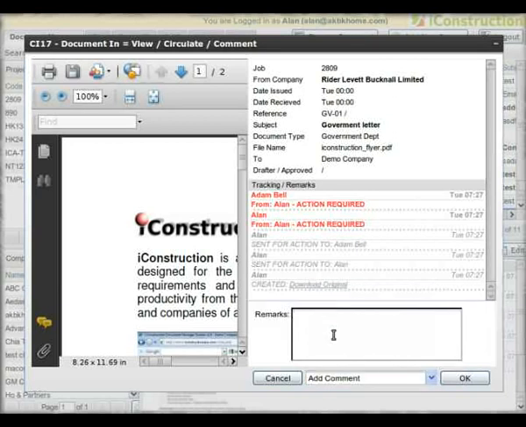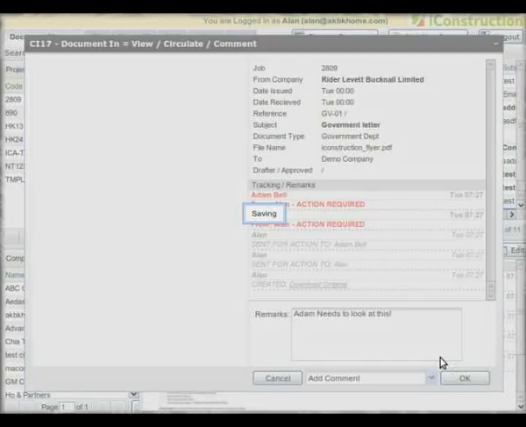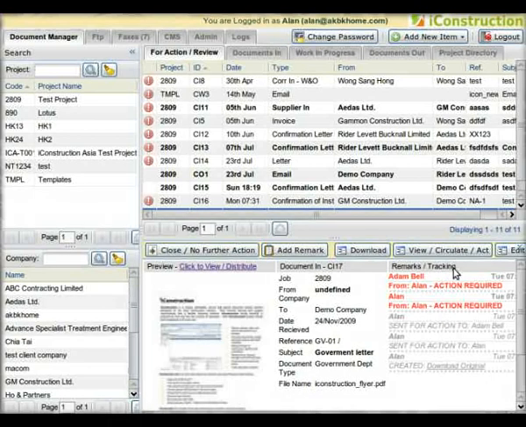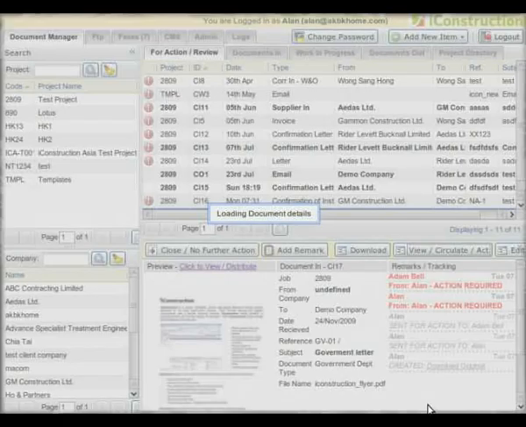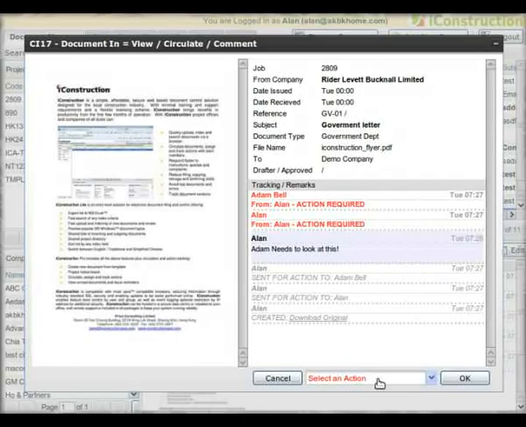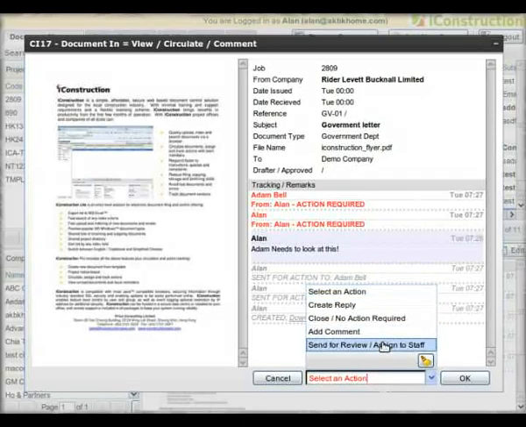I'm just going to quickly add a remark. So Adam needs to look at this document. Just OK, and what happens is an email will go off to Adam to say you have to look at the document in the document tracking system. Now let's go in, try another action.